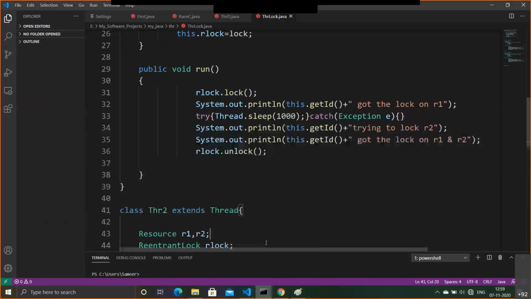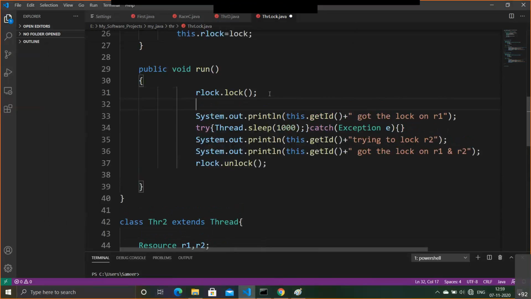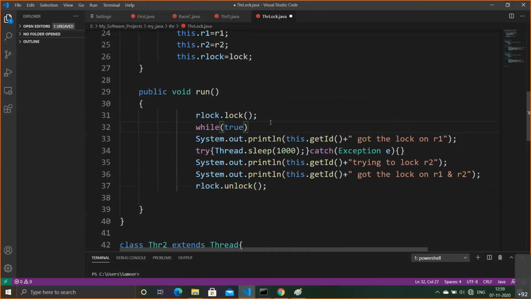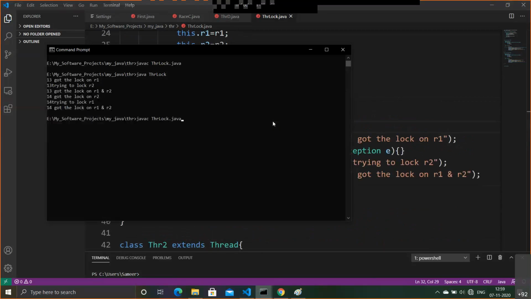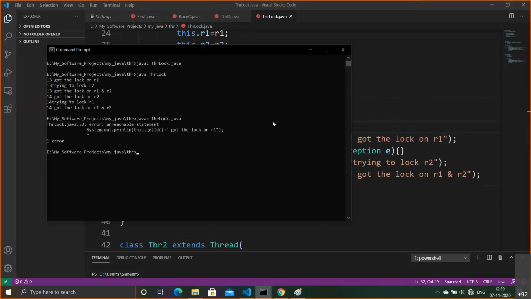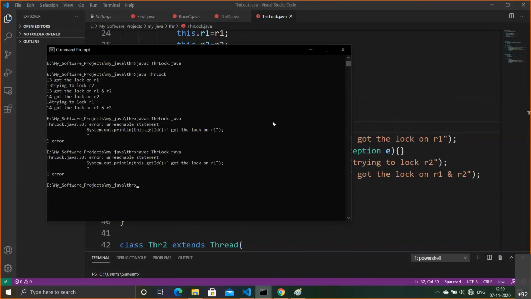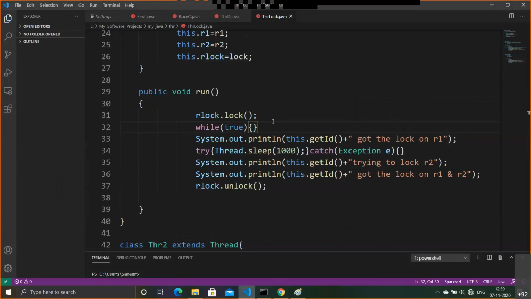Now let's say if I just create an infinite loop here, let's say while true. Now, which thread is this? This thread is thread 1. Now if we create an infinite loop here in thread 1, let's see what happens. Let me compile. Okay, unreachable code. So the Java compiler is telling that it can't go below this.